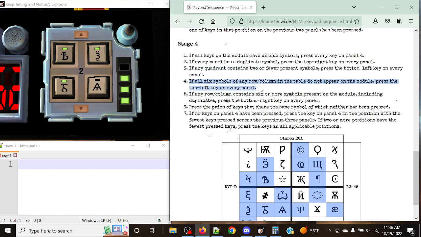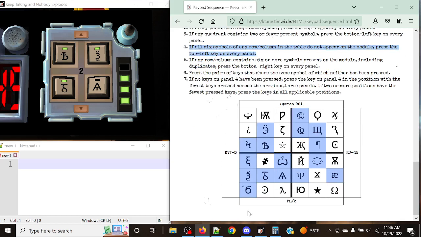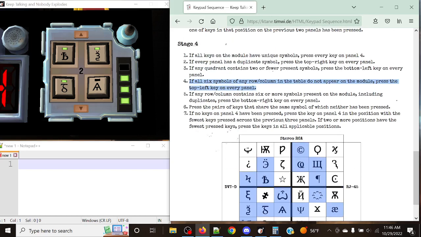Now, if all 6 symbols of any row or column in the table do not appear on the module, press the top left key on the panel. In this case, we've had at least 1 in every single row or column here. This does not apply. So no, this is not true.